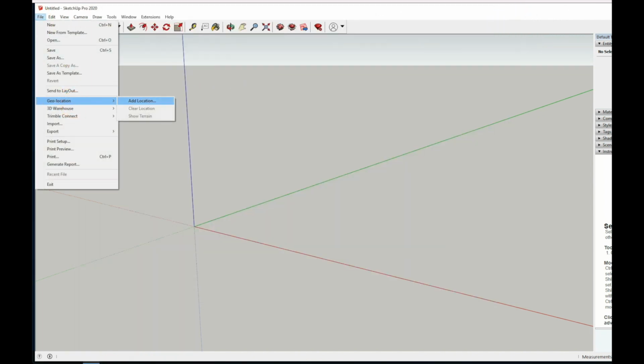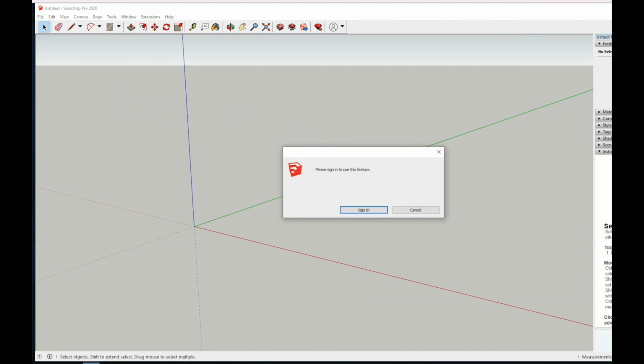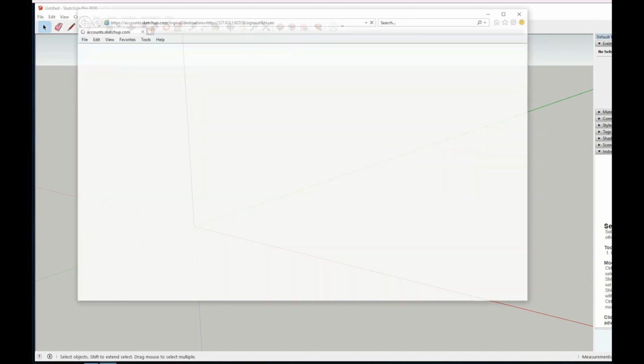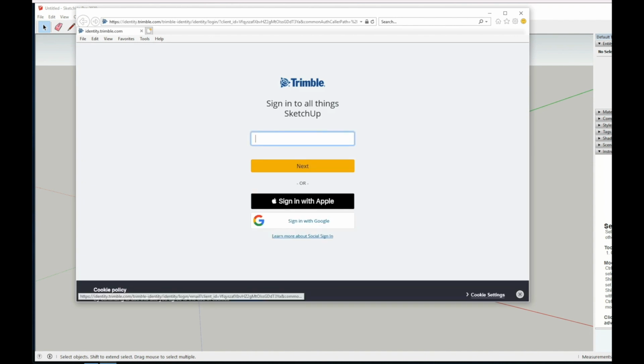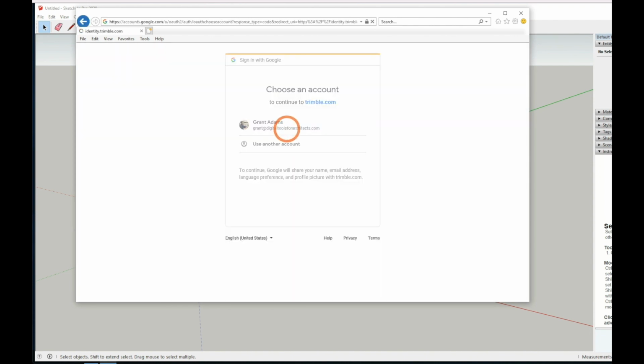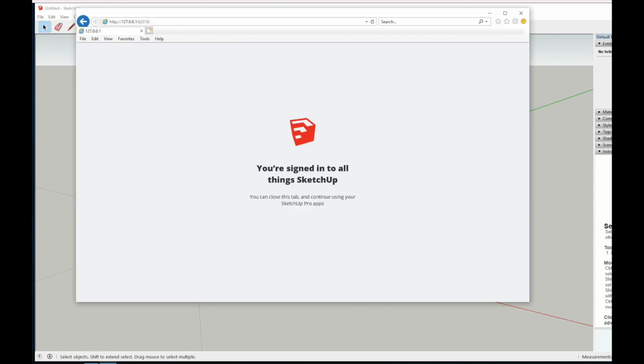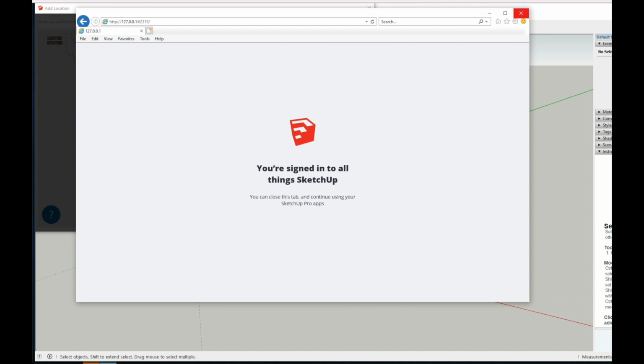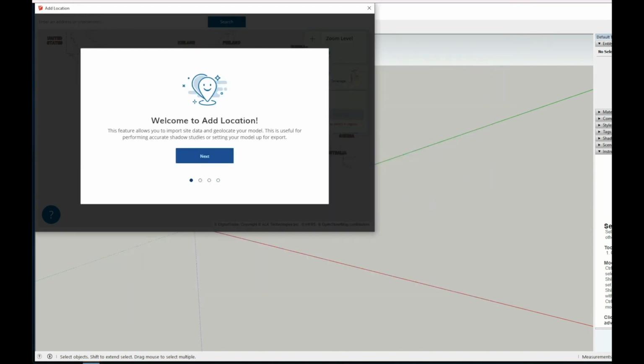So I'll go to Geolocation and then Add Location. The sign-in pops up again. I'll click Sign In again. And it should work just fine this time. I'll click on Sign In with Google. There's my Digital Tools account. And there we go. We're all signed up to do the SketchUp Pro. So like I said, this is SketchUp Pro 2020.